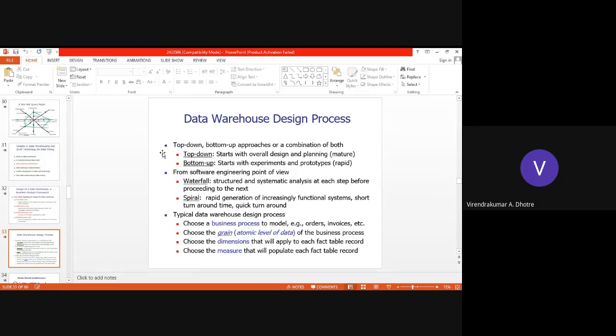When we compare it with the spiral model, it is an increasingly functional system. It is a rapid generation. It will give you fast processes, and as it is fast, there will be a short turnaround time. In waterfall, we do the first step completely and then move to the next. Here it is not happening. At a time we can do it in parts, small, small, small, and then proceed like that. So that's why it is a rapid process, an increasingly functional system process.